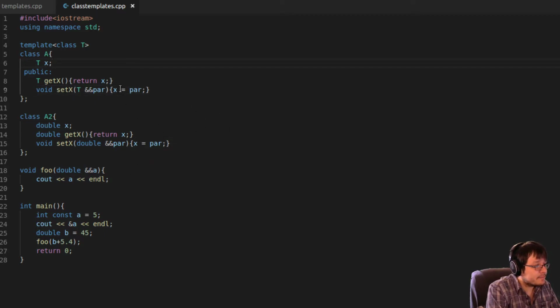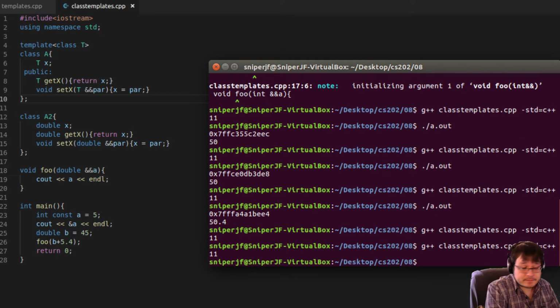Like that. And yeah, that's pretty much it. We got ourselves a templated class. And yet again, just like with function templates, this needs to be resolved at compile time.